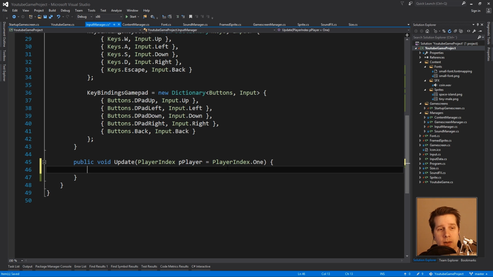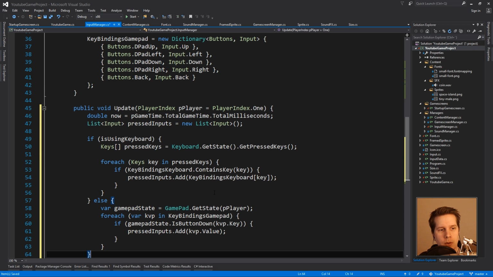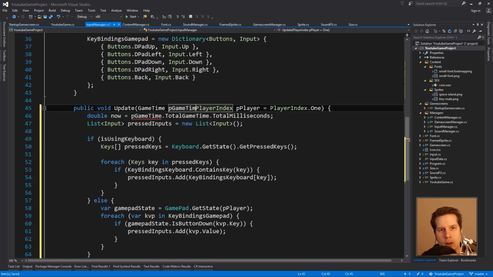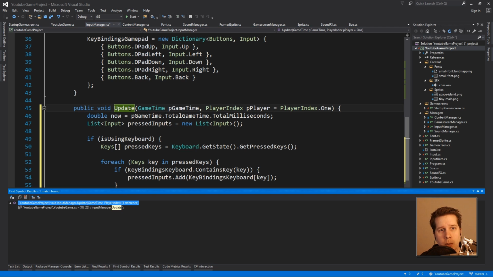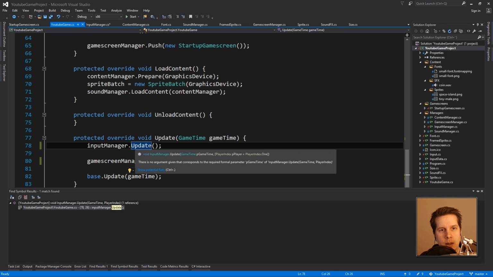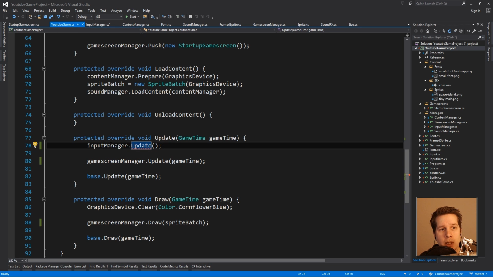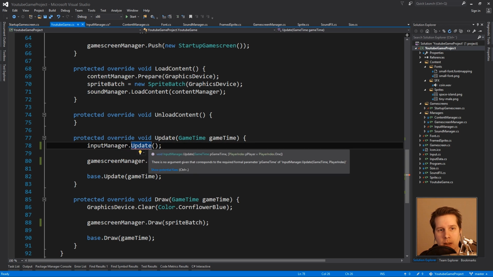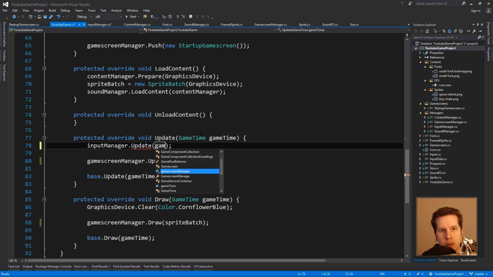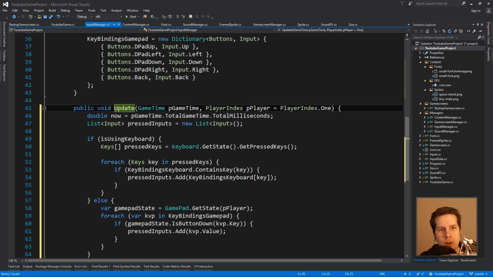Now I'm going to paste in a lot of code here, and we're going to go through it. It's about 20 rows of code, and you can see I need game time for this to work. So I'm just going to fix that at once. We want game time now in our update, and we're going to get an error. So I'm going to go here in the YouTube game where we always call the input manager on every update. It now needs to take this game time, and we have that in our update. So I'm just fixing this ahead of time so I don't forget.